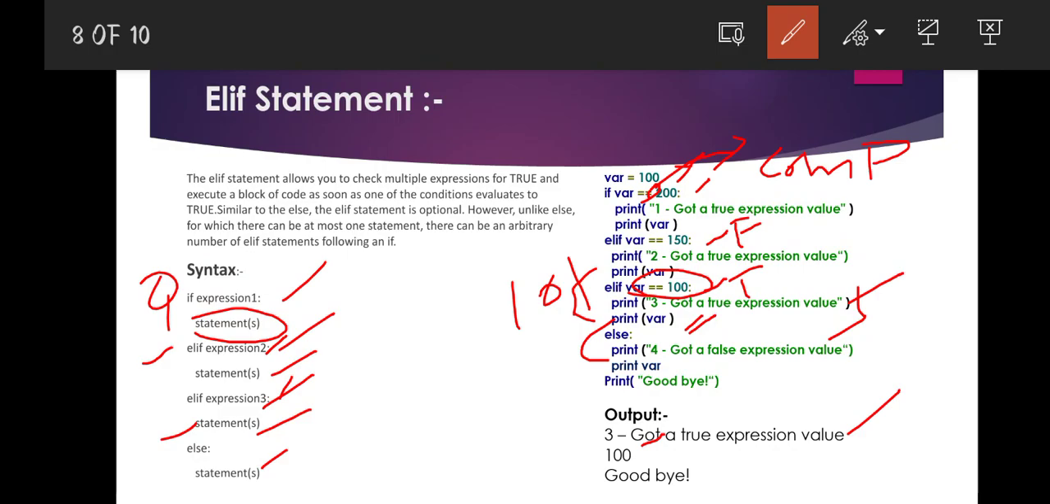Coming to our topic here, 100 is true, so that's why it executes the third statement, and it doesn't need the else statement in this condition. Because here the condition is true, it doesn't execute the else statement. It directly goes here and prints goodbye. So this is the output that we get for this example.